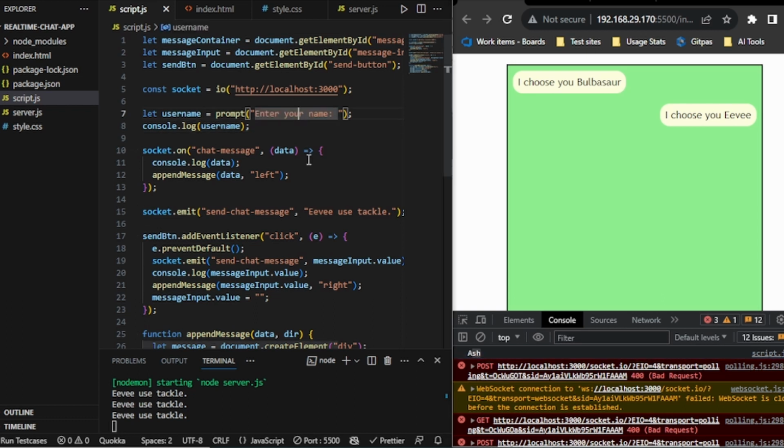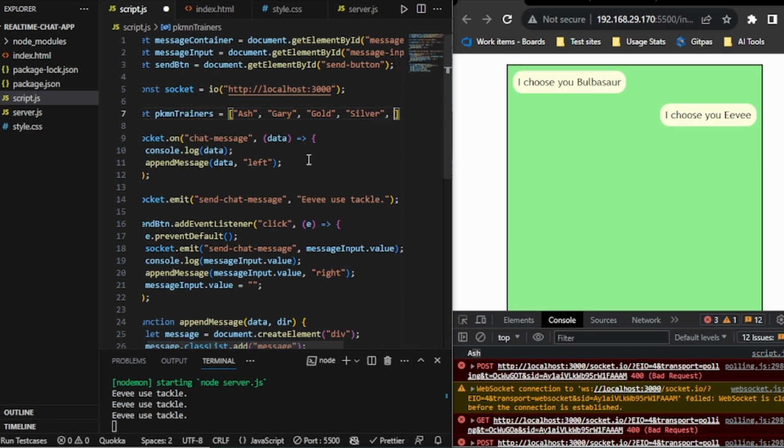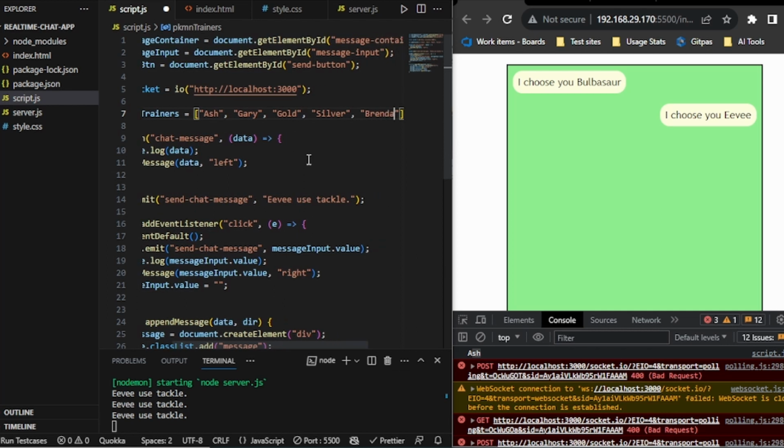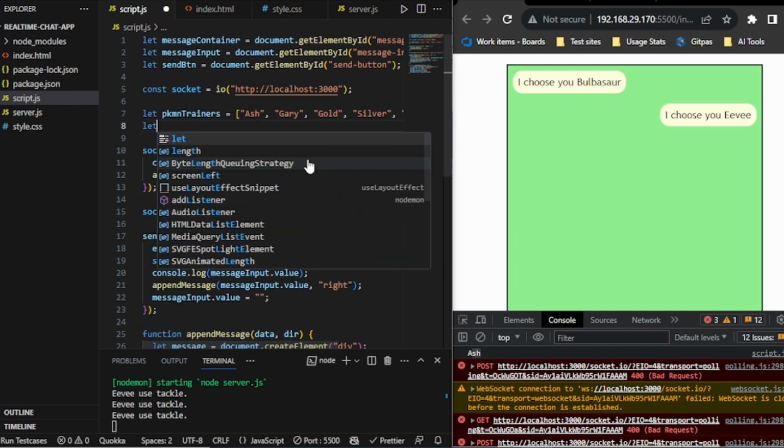But I don't like this process because it's slow, especially when we are testing. So I will create a random array of Pokemon trainers, and I will pick the names randomly. Let's give some names. Let's start from generation 1, Ash, Gary, and in generation 2 we have Gold and Silver, and let's say Brendan.